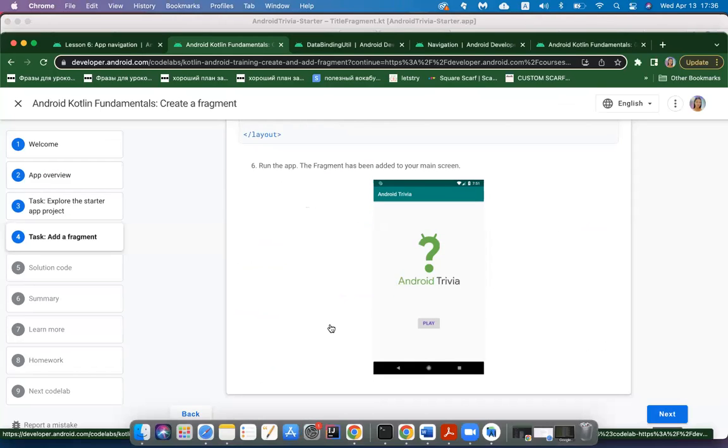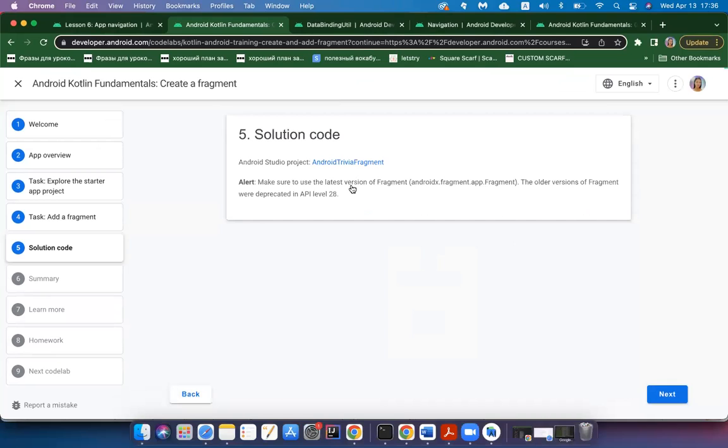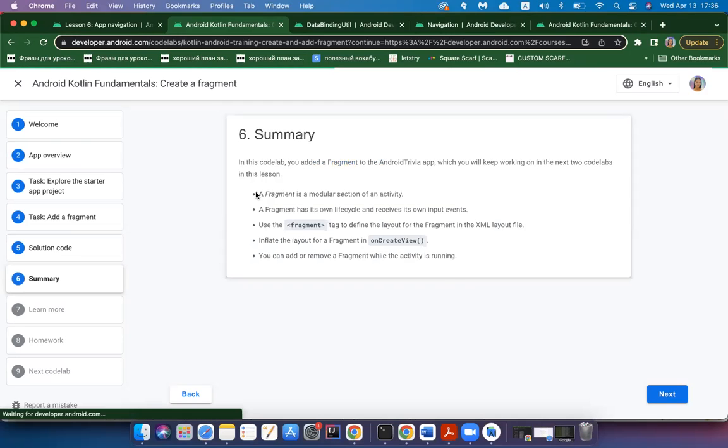So this is actually it for the creation of the fragment. Let's wait a little bit more. There is also a solution code and a summary of what we have done so far. So we know that a fragment is just a section of an activity, and it has its own life cycle, receives its own inputs. The tag is defined in the fragment in XML layout file, and it inflates by this function onCreateView that we have modified, and we can add or remove fragment while activity is running.